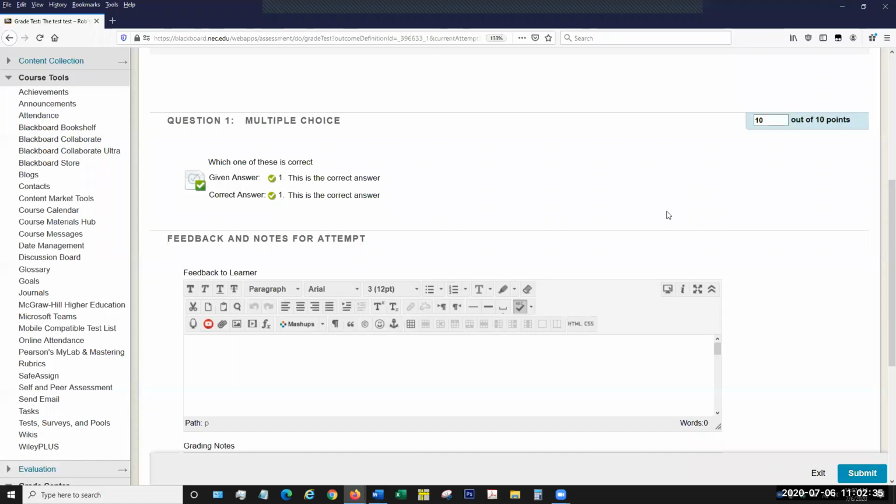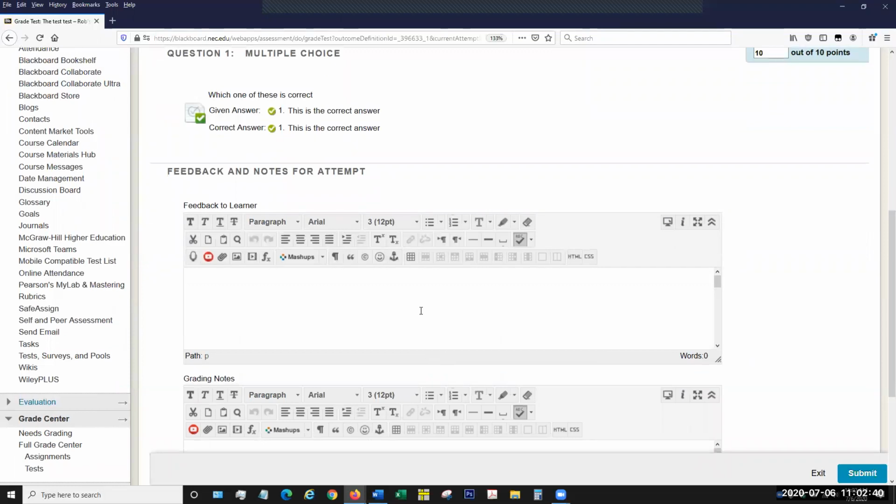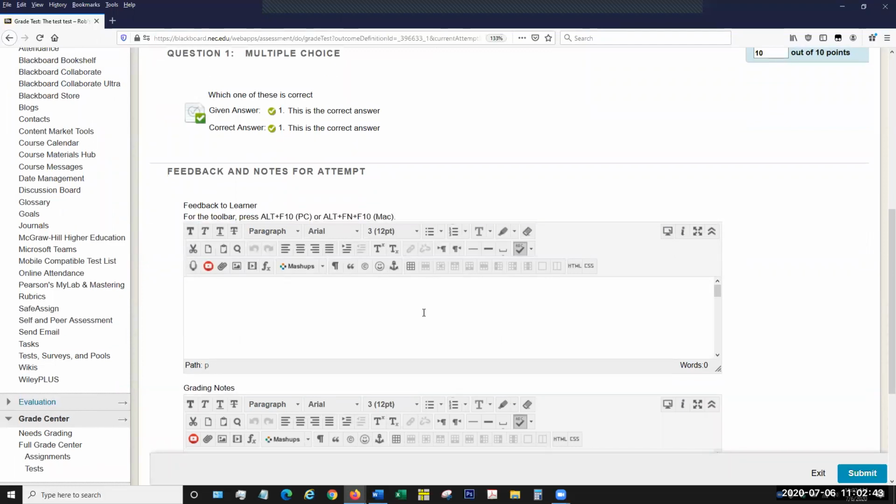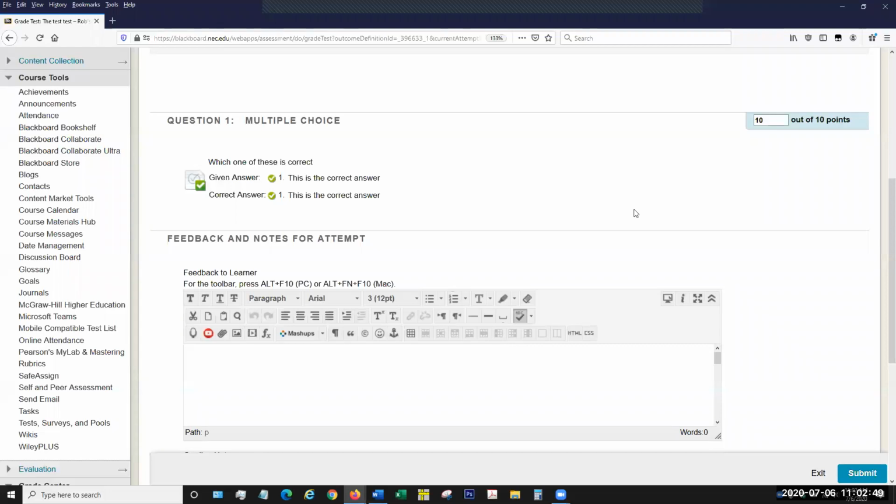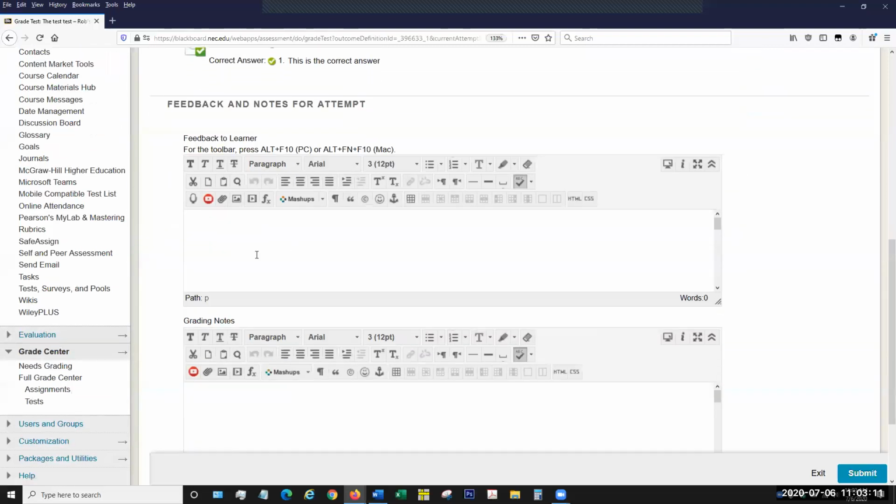Now here's another way you can send feedback to your students. You can enter it right here in this feedback and notes for attempt. So you review the responses the student made. If for some reason you decide to give them partial credit, maybe it was a short answer question and they got most of the information there, but not all of it, you can give them a different amount of points out of the total by changing this box in the upper right next to each question. You can add additional feedback to the student.